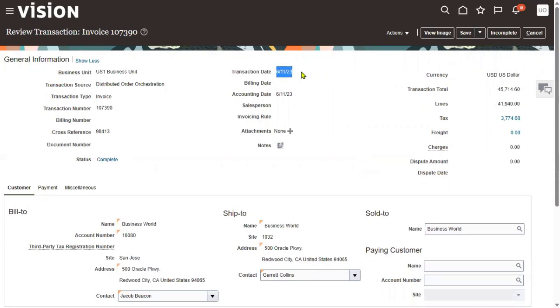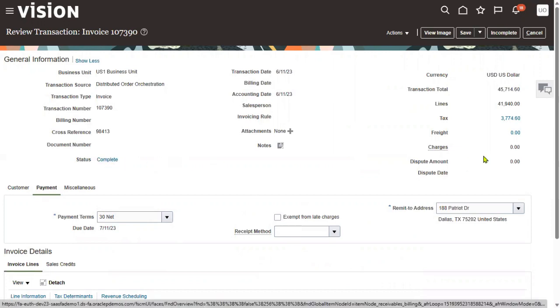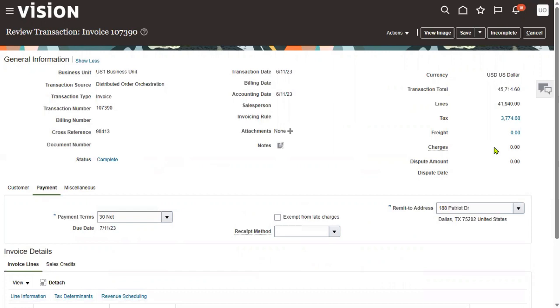This is the transaction date. When I go to the payments tab, I can find the due date as per the receivables payment terms. Right now, the transaction status is complete, so that we can go for receiving the amount. 45,714.60.